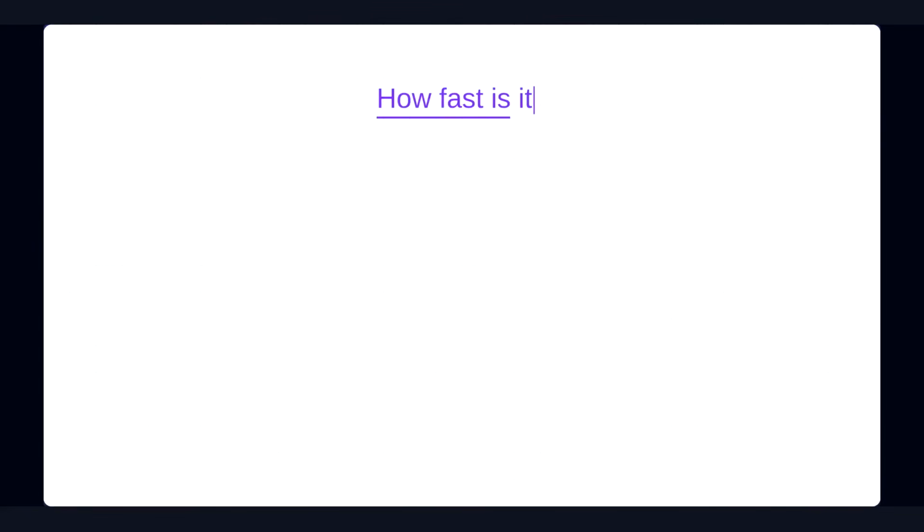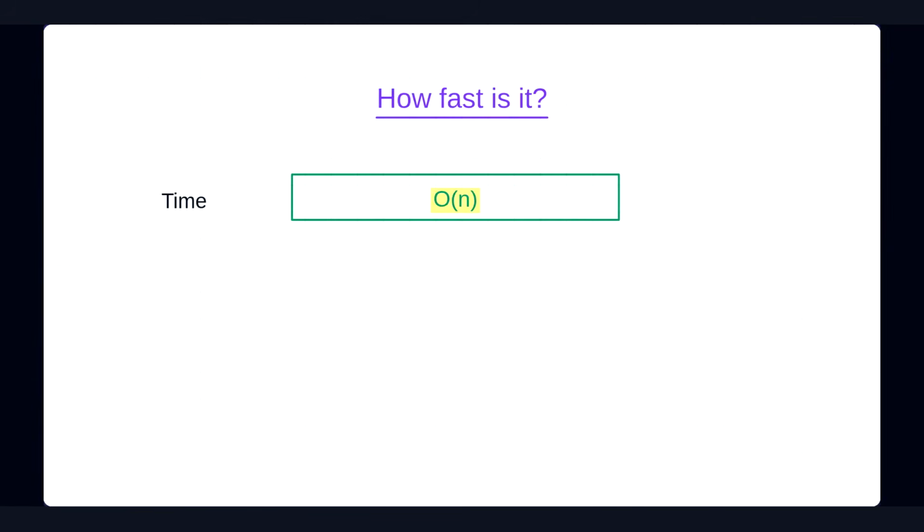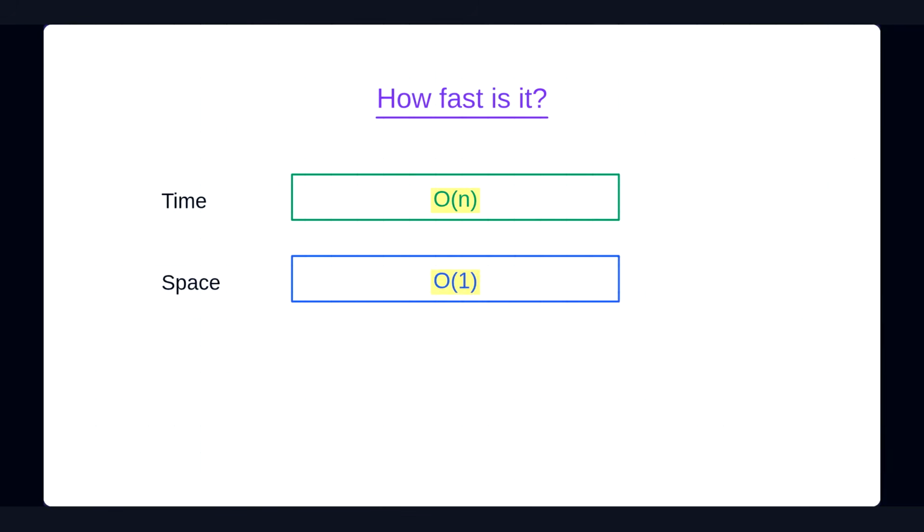We touch every element exactly once, so the work grows in step with the size of the list. That is order n time. We only keep one extra variable, the running best, so the memory is order 1.